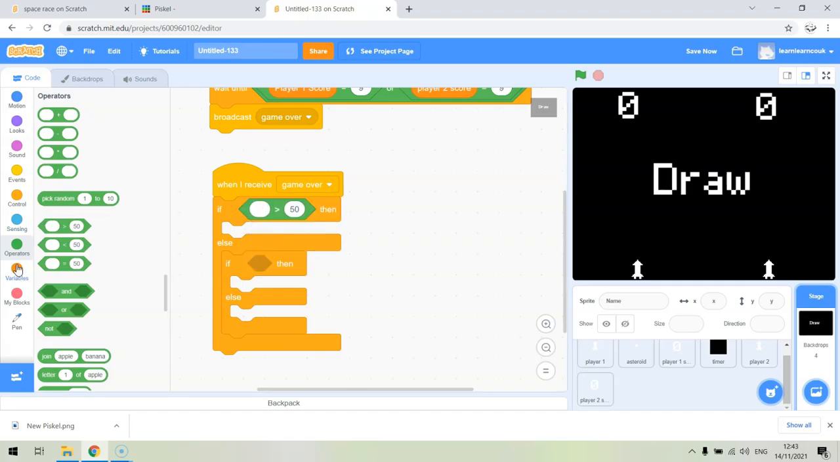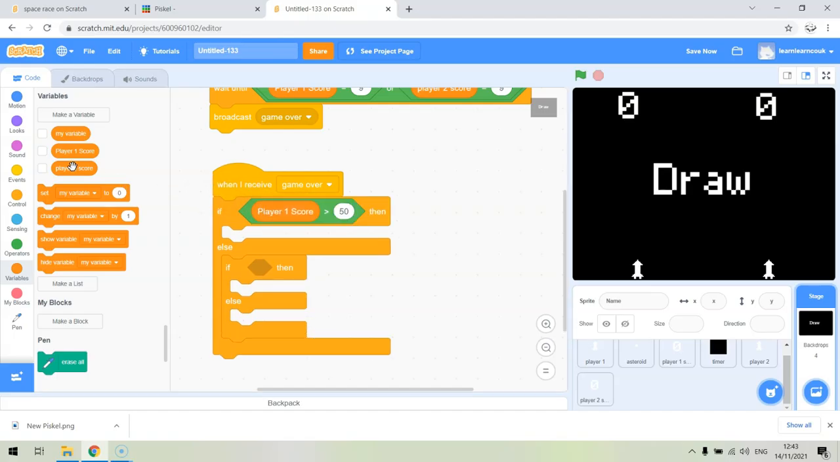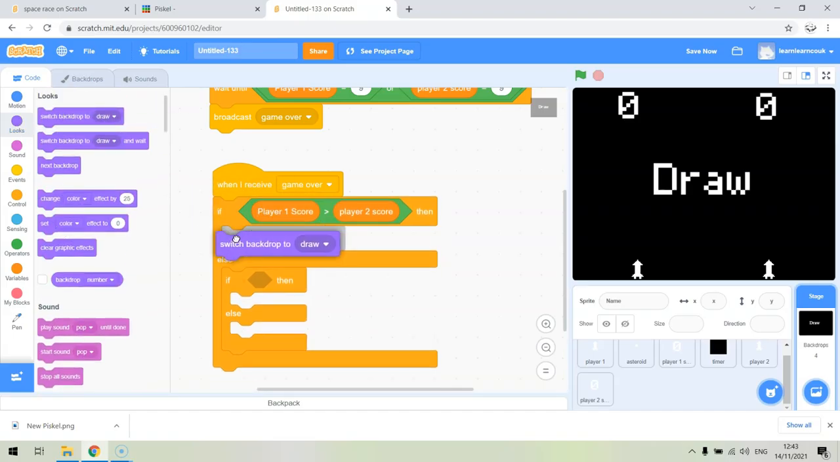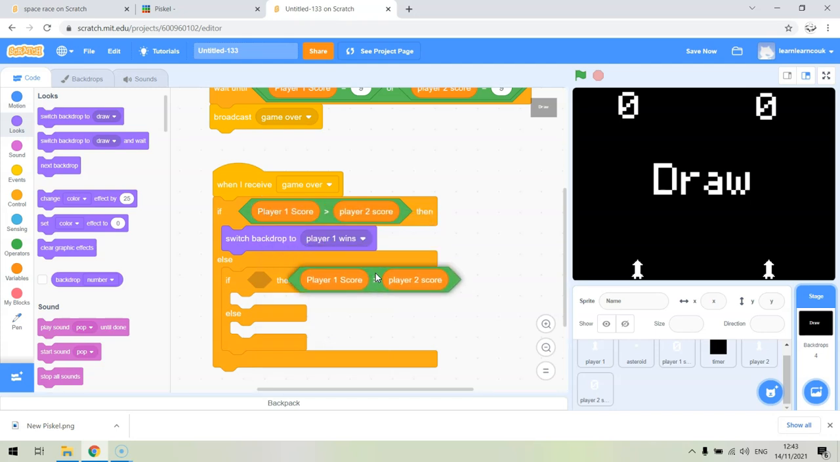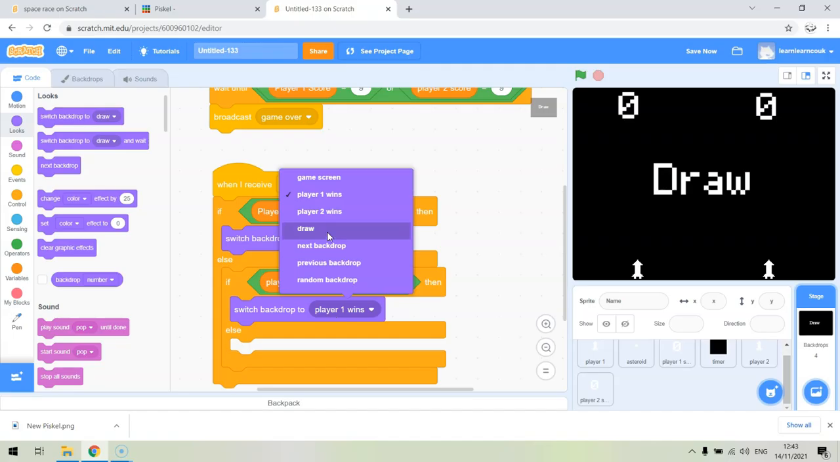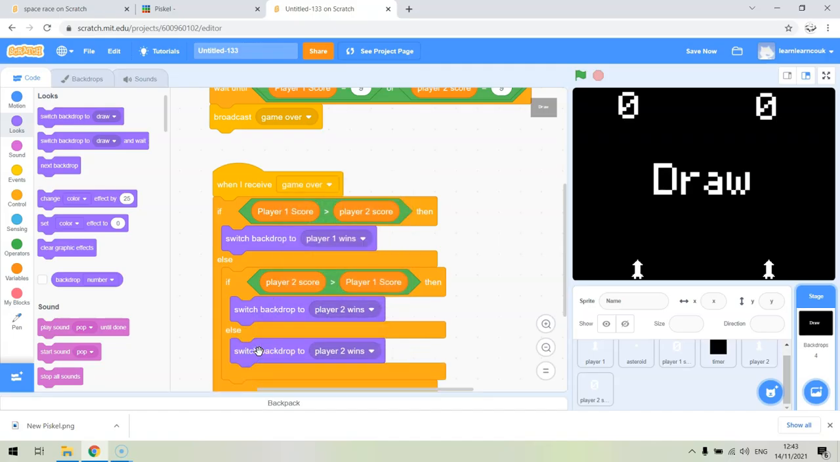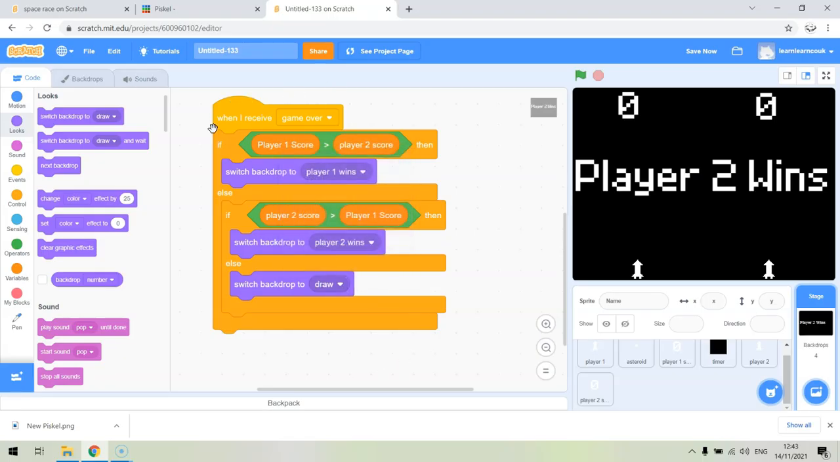If player 1 score is greater than player 2 score, then we know that player 1 has won. So we change the backdrop to player 1 wins. Otherwise, if player 2 score is greater than player 1 score, then we know that player 2 has won. Otherwise, all else fails, switch backdrop to draw. So when we receive game over, it's going to switch to one of those three, either player 1, player 2, or draw, which is okay.